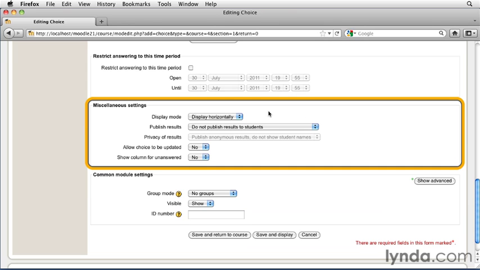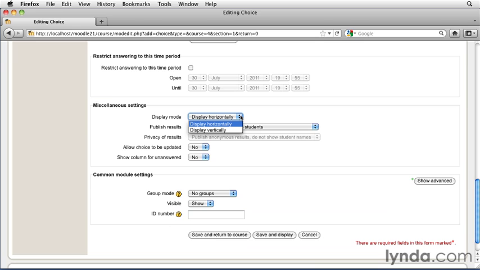A couple of display parameters that we would like to use. The first is how we want to display our questions. Do we want them to be displayed horizontally or vertically? I like having mine displayed vertically, so we'll go ahead and select the drop-down here and change it from display horizontally to display vertically.